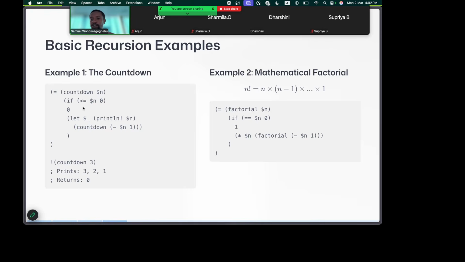So as you can imagine, this function calls itself right here. If n was, say, 3, when it comes to this comparison, this reduces to false, effectively jumping to this expression. Then we print the value out, we get 3, and we subtract 1 from it and pass it to the countdown function again. So we pass it as 2.